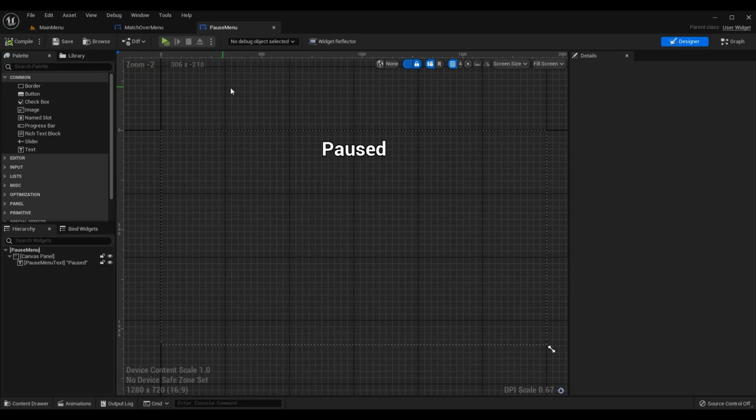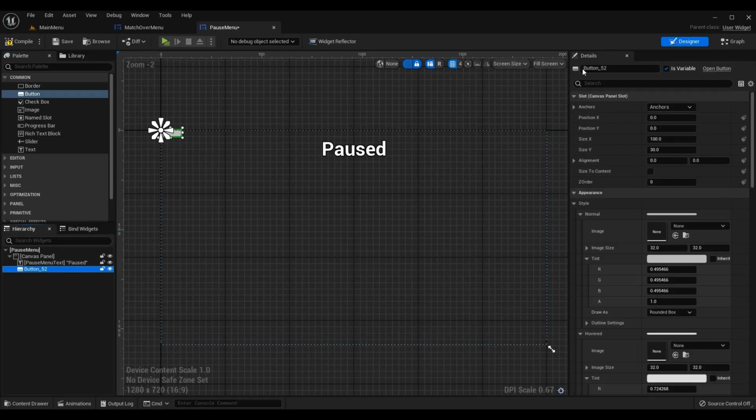And then from here, we will want our buttons. I like to use standard buttons in Unreal. So I drag them to my canvas panel here and I have button 52. I'm going to rename this to whatever the name of the button will be. So our first button here, I can say rematch button.